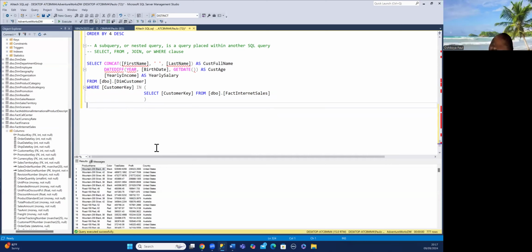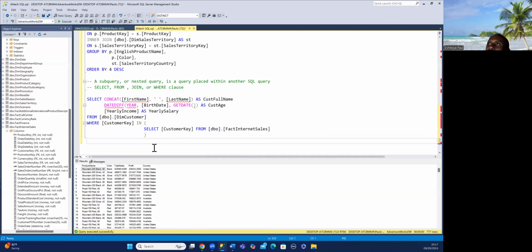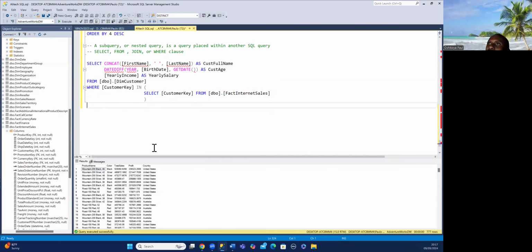Let's say you want to see all the sales that you made, but those sales are more than the minimum sales. You don't want to see any sales less than the minimum sales. Does that make sense? Sales more than the minimum sales, you want to see it. Any sales less than the minimum sales, you don't want to see it at all.